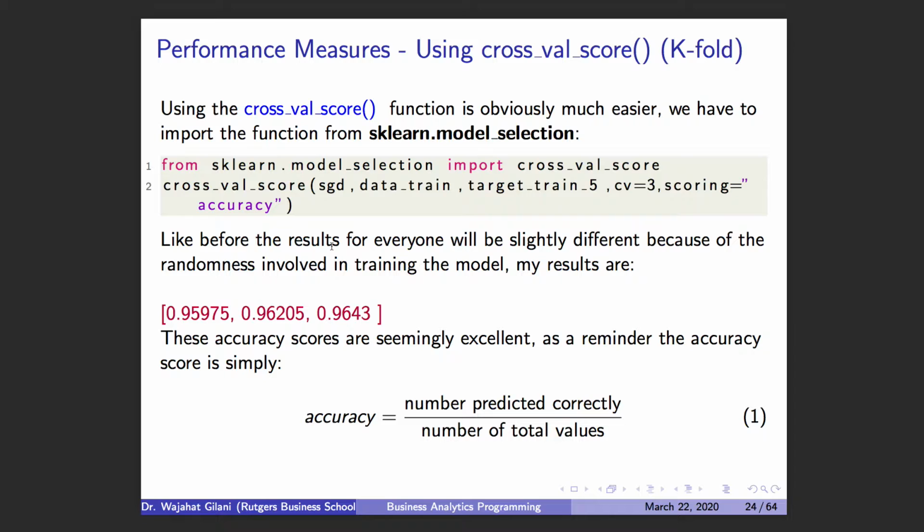All right, now these scores are seemingly excellent, aren't they? Remember, I've been sarcastic the whole time, right? And remember, what is accuracy?